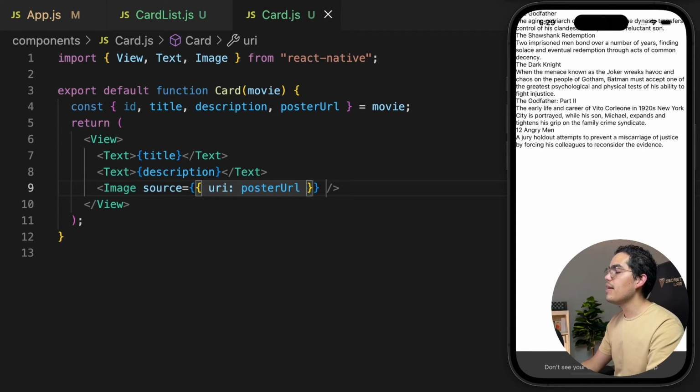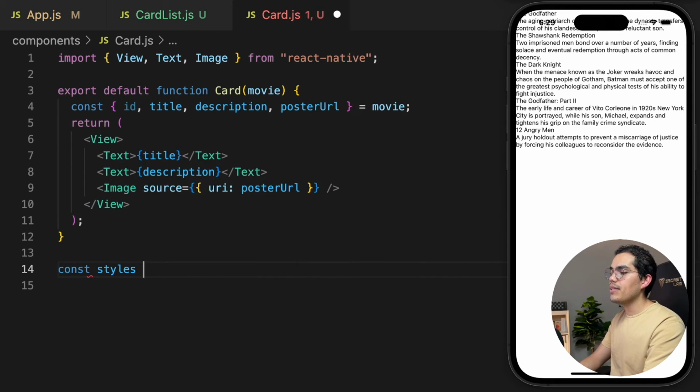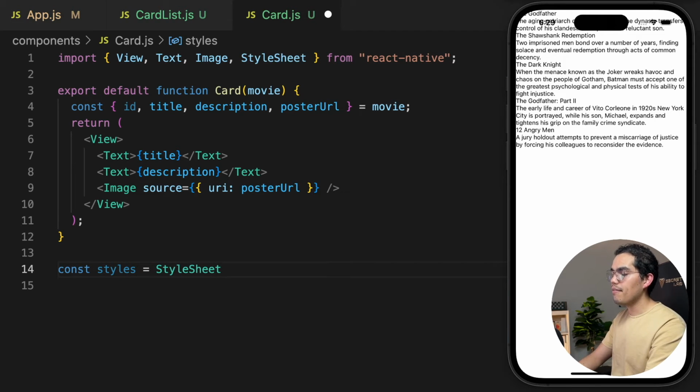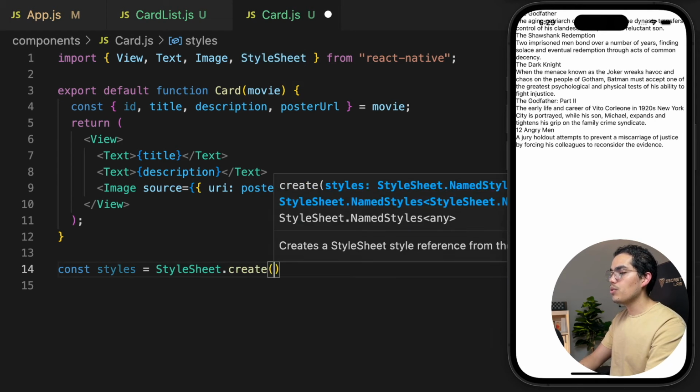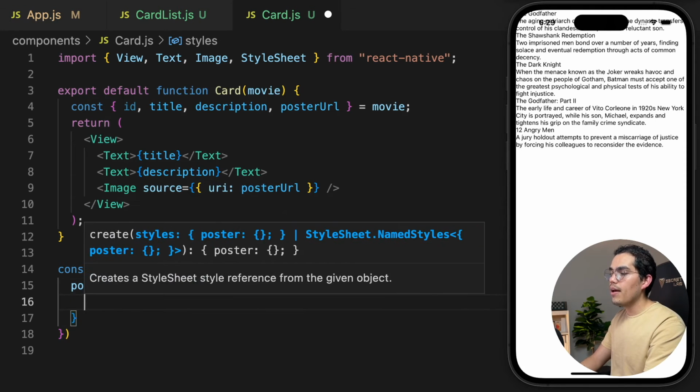Now, if I hit save now, we're not going to see the image. And this is because the image needs to have a style that specifies the width and height, right? So we can come down here and say styles equal to style sheet from React Native. And notice that it's automatically imported. We can say now create to start creating some styles. And let's go ahead and create the poster style for now.